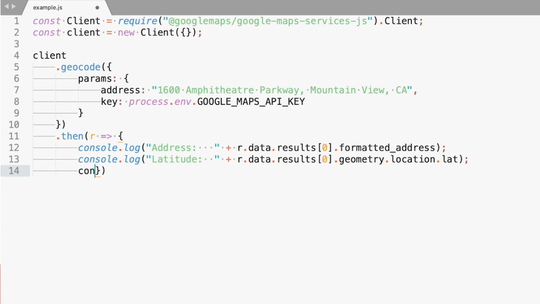and longitude, or as I like to call them, the lat-ongitude. It hasn't caught on yet, but I'll keep trying.